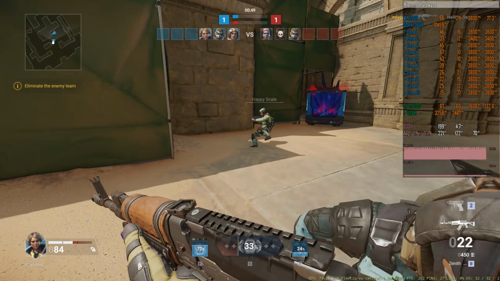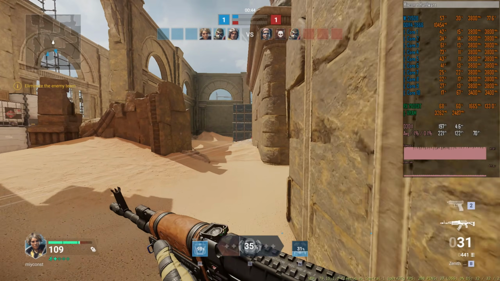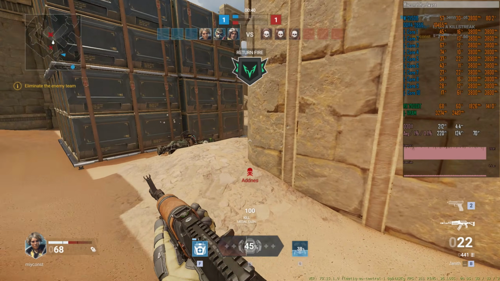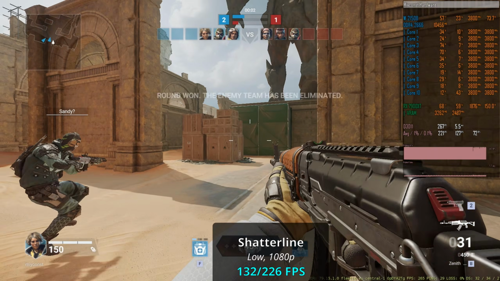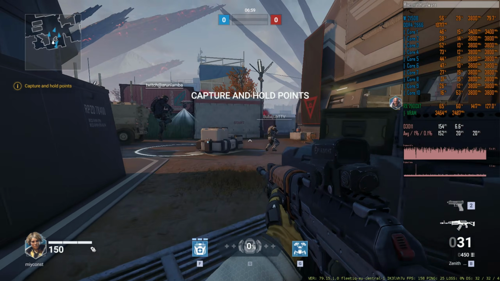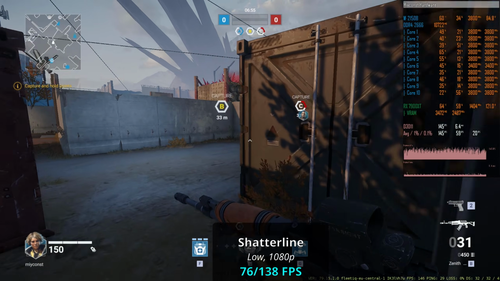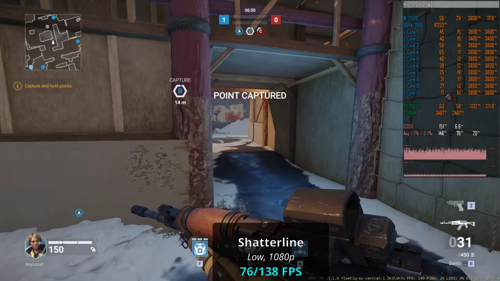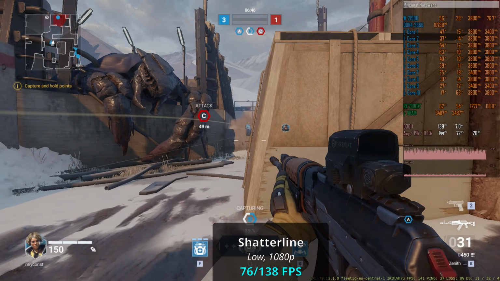I have also tested Shatterline. It's another shooter that some of you might know. Here I tested 1080p screen resolution, low graphical preset, and two different modes. 3 versus 3 we have 132-226 FPS on average, but if I move to other PvP modes, then I get only 75-138 FPS. Shatterline is still under development and the game uses DirectX 11 API, so it is not a very good match for Xeon W2150B.